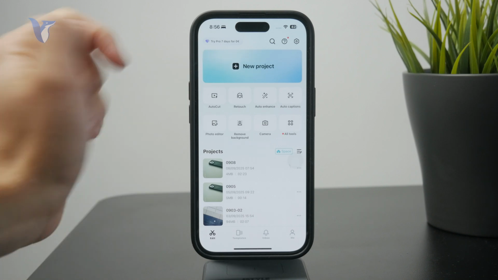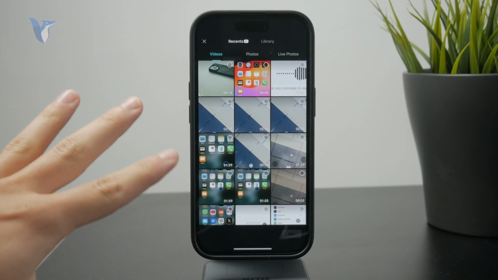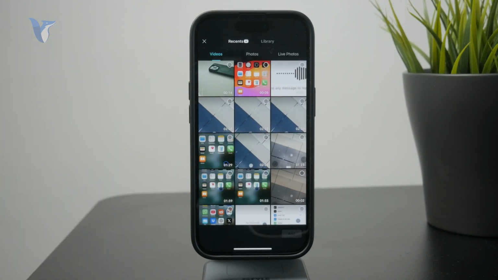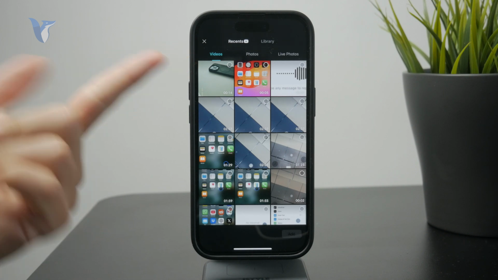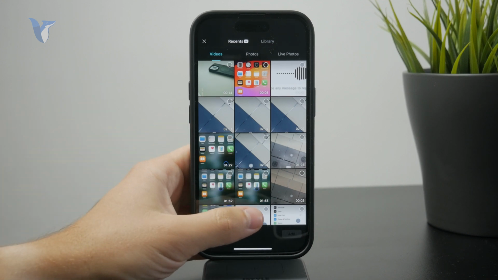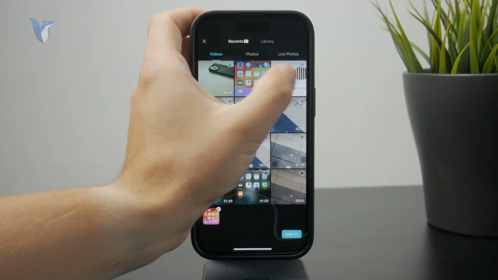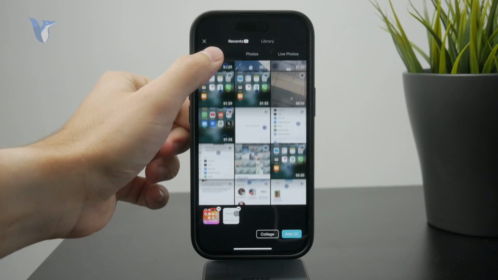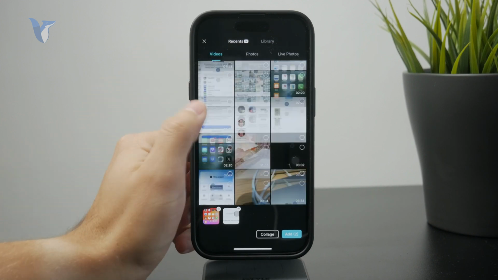Then from the options which appear, at first you need to of course grant the app access to your photos and videos if you haven't done that already, but then it moves you over to the video section. So choose the videos you want to merge together. It can be as many as you want, and you also need to select them in the order which you want to merge them together in.